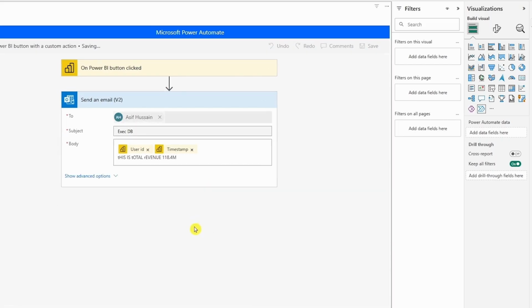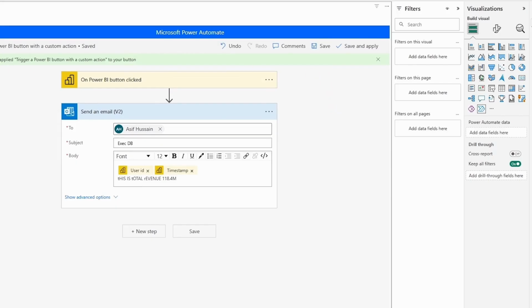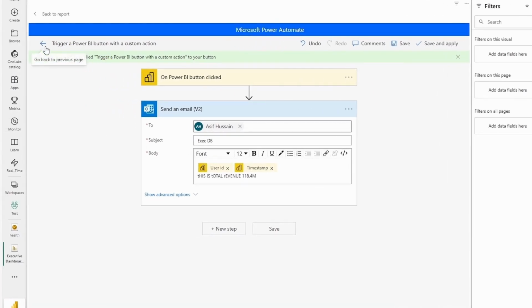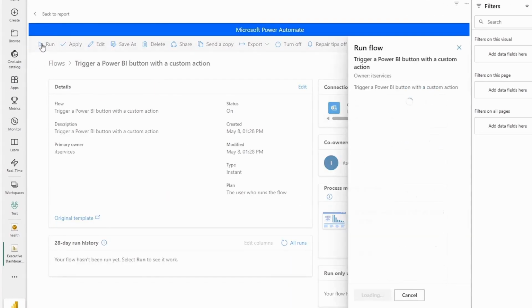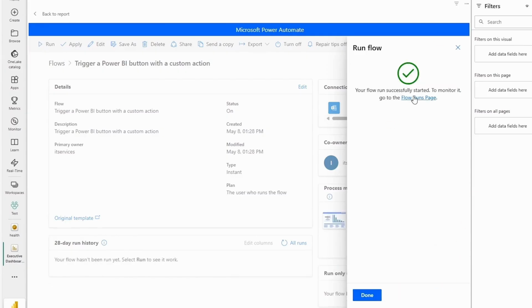Now we'll save this. After saving, if you want to test it, click on Save and Apply. Once you click Save and Apply, you'll see that it has been saved successfully. Now we'll go back and test it by running it. When I click on Run or Run Flow, the trigger we created has been successfully executed. In a few seconds, I'll receive an email saying that this is the executive summary dashboard, which has a total revenue of 1.84 million.